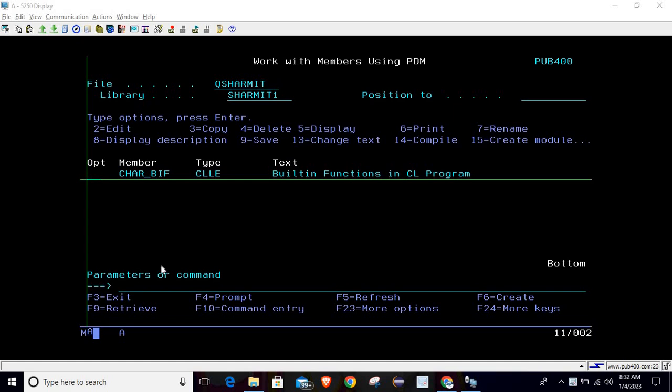Hello, welcome to Tech Sharmit. In this session, we will learn about the %CHAR built-in function in CL program. Here in CL, it operates in the same way as it works for RPGLE. I have created one program, so let's go through the example. I'm opening this in edit mode.